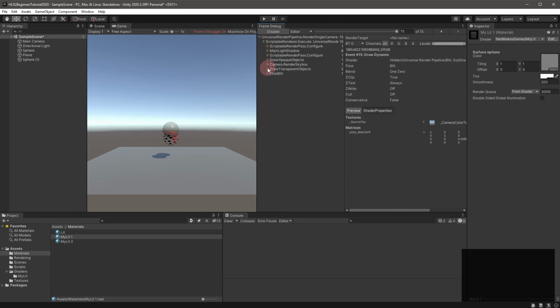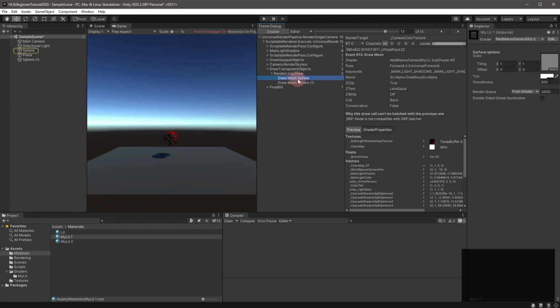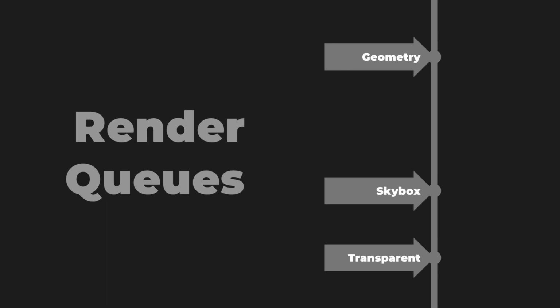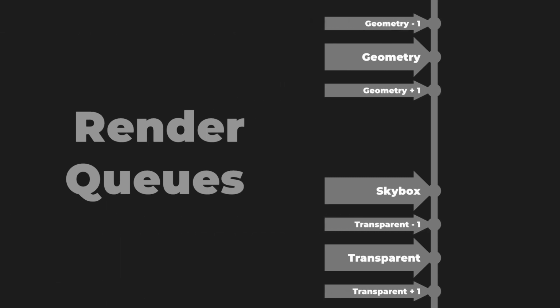Before moving on, take a look at the frame debugger. You can see render order and verify that each object is in its correct queue. Look under Draw Transparent Objects for your transparent materials. If for some reason you need to tweak the draw order on a material by material basis, every material has a queue field at the bottom of its inspector. You can change this material's queue and even give priority to certain materials. For instance, the Geometry +1 queue runs after all other objects in Geometry, but still before Skybox.